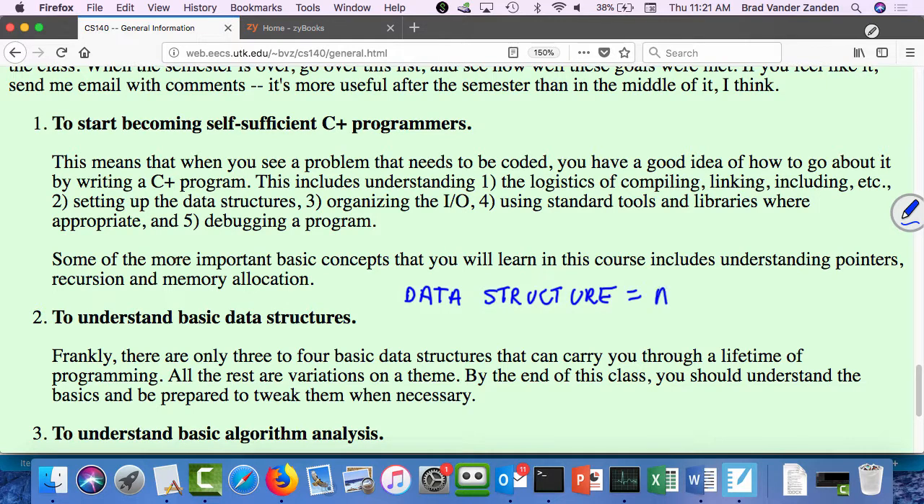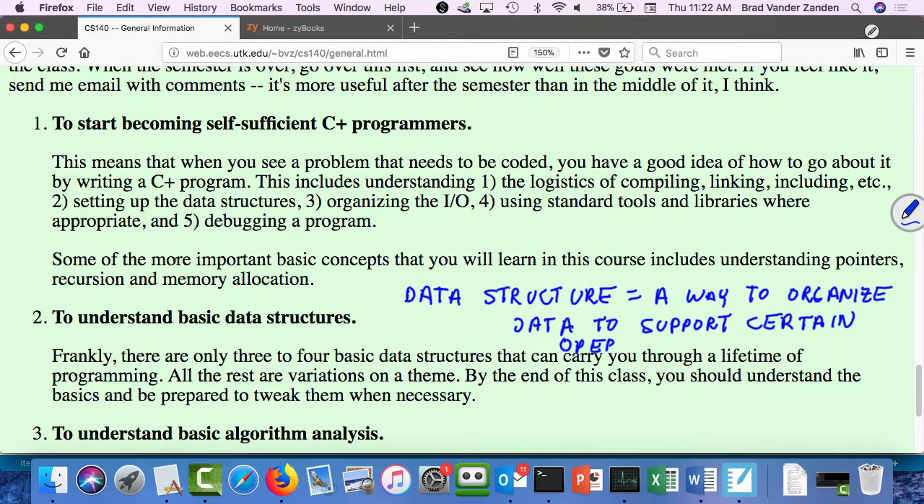I'm going to say it's a way to organize data to support certain operations efficiently. And in this course, those 3 operations are insert, delete, and find.